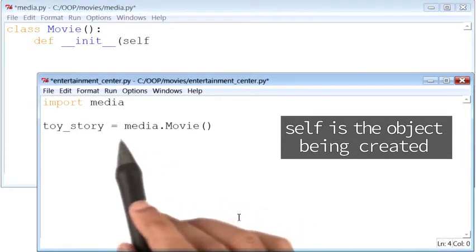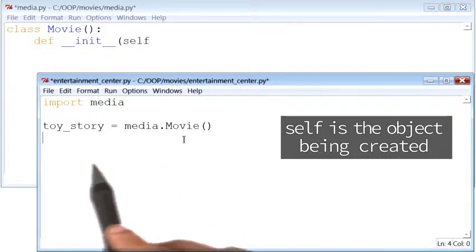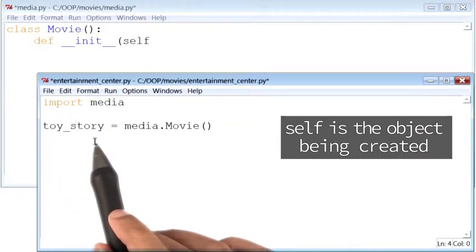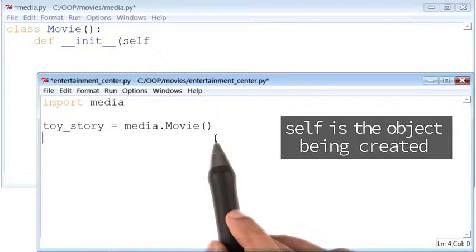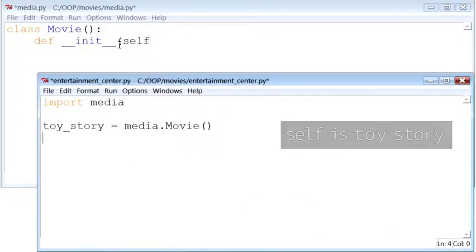So when we run this line of code in our other Python file, by the way, just to remind you, here we are trying to create a new movie called Toy Story. And when we run this line of code, we know that the init function inside the class Movie gets called. Self in that case points to Toy Story.